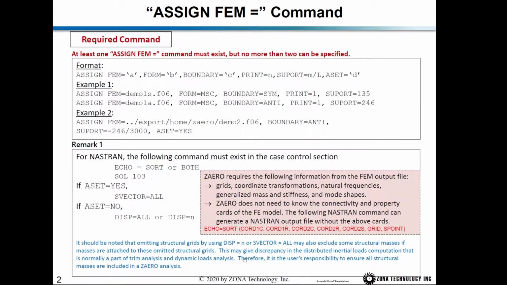Another thing: if you say S factor equal all, and in the A set degree of freedom, some of the grids are non-A set degree of freedom but meanwhile have mass attached to them, in this case you are going to miss some masses, and therefore the initial load calculated using this S vector equal to all may not be accurate.